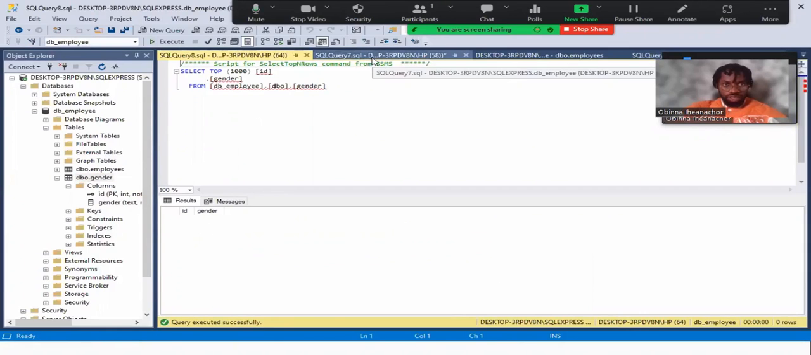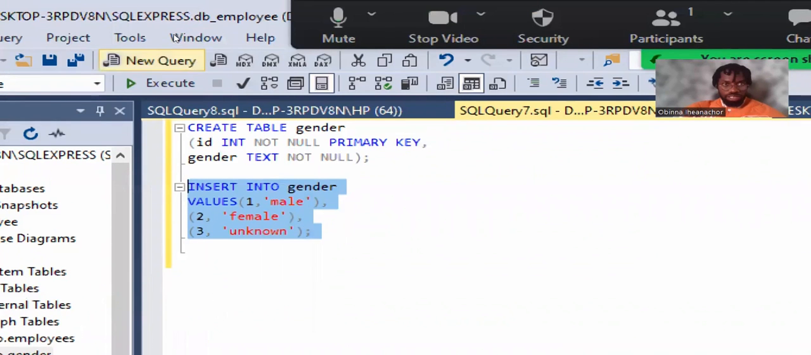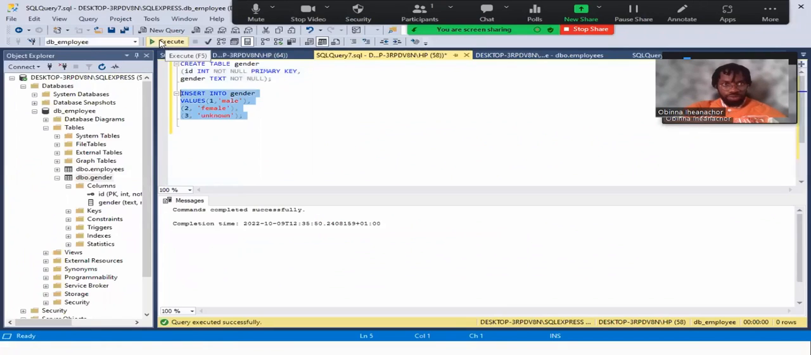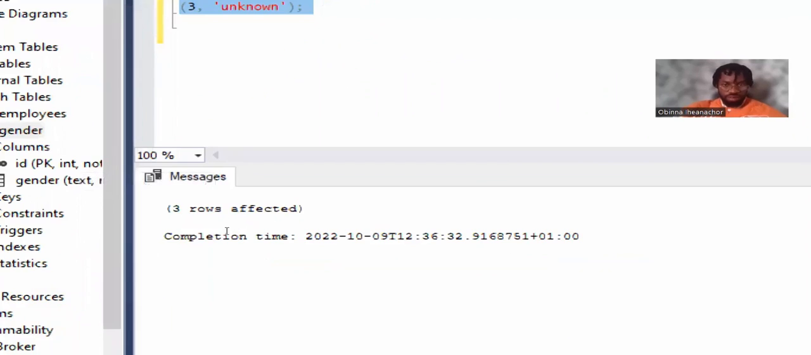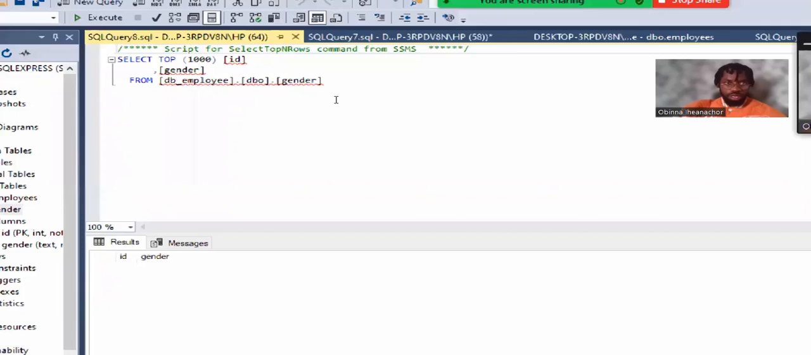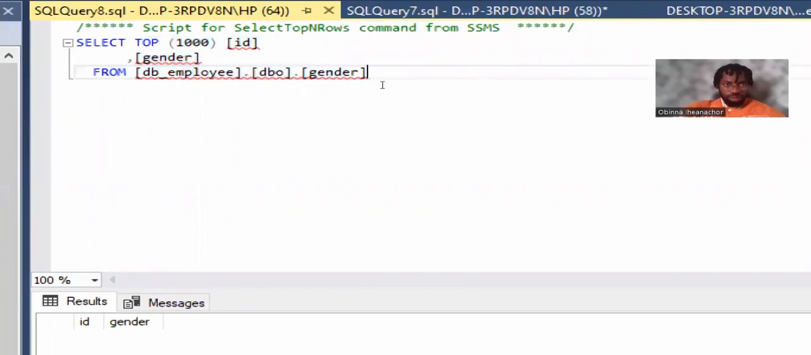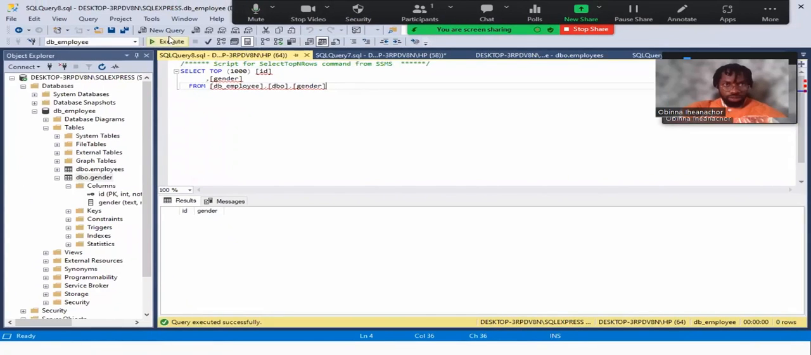So let's run the second part of the query. Insert into gender the following values. So let's execute this. It says 3 rows affected. Let's come back here and run this query again. So I execute this. And you can see we now have 3 values, 1 male, 2 female, and 3 unknown.